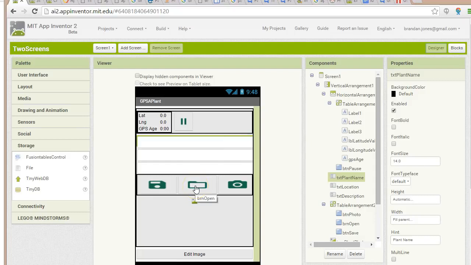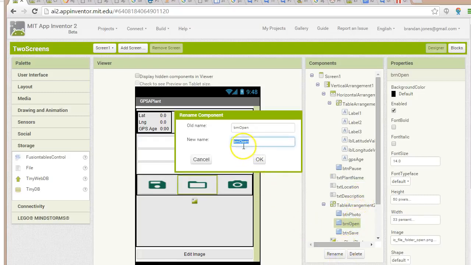So this is called, well, it should be btn open. It's brn open, so I'm going to fix that. We'll call it btn open. We need to put together a handler for this.